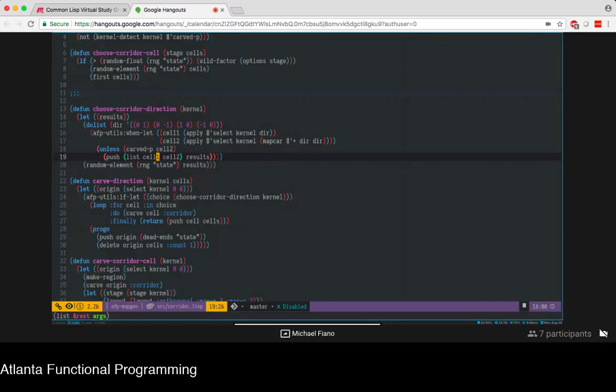And then after we've done that loop, we take our origin cell and we put it on the list of dead ends. That's not after the loop. That's if that's... Oh, right. The alternate path. Yeah. Right. If there was nowhere to go, basically. If there was no direction that choose corridor direction produced, then we mark the dead end, so we have to mark our dead end for a later step in our algorithm. And we remove that cell from our list of cells.